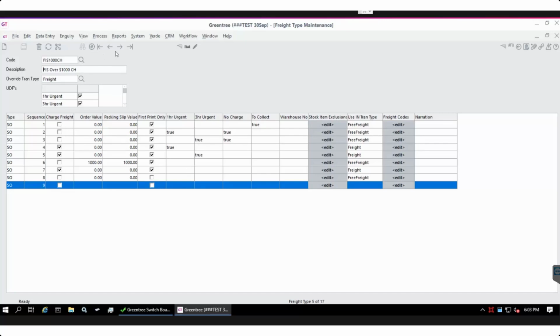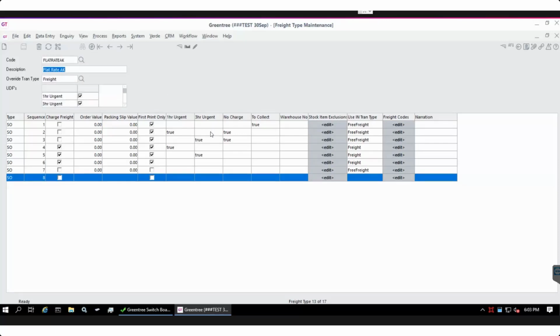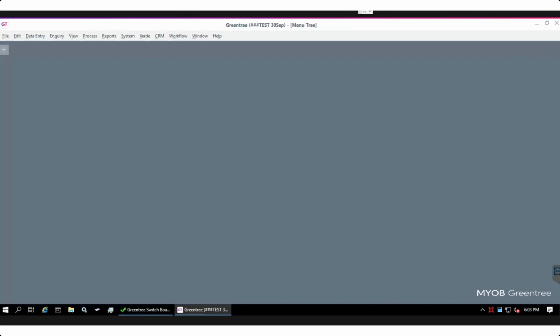So we can now have a number of these rules that all might work together in terms of building up how the freight's charged, so the warehouse people don't need to think about how that happens. I'll close that again, and that is the freight setup in that part.